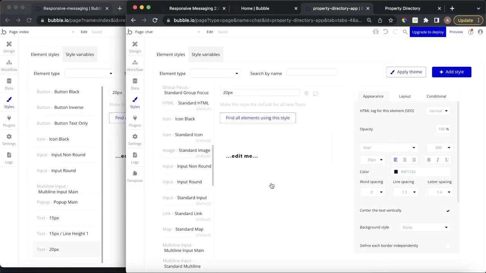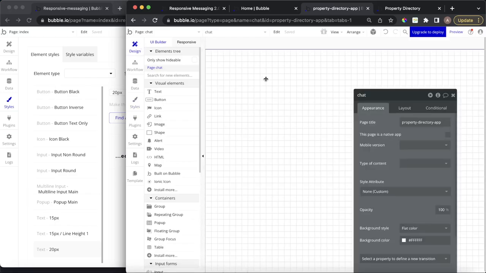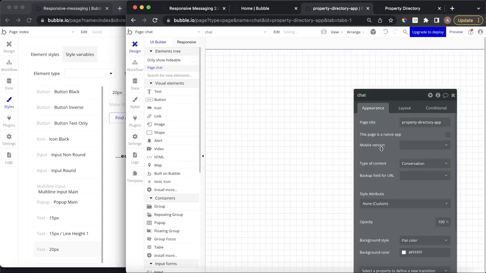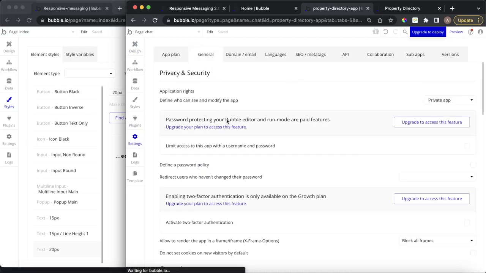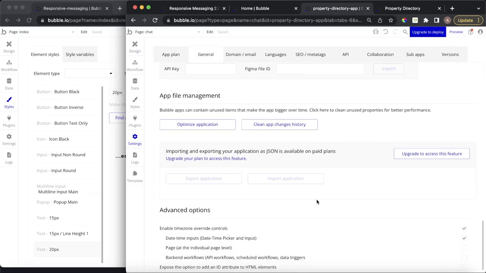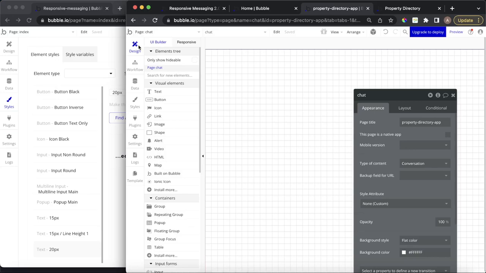We're nearly ready to start copying in the actual elements themselves, but just two more things we need to do very quickly. The first is if we go back to our design tab, what we want to do is set the type of content on this page to be conversation. And then secondly, what we want to do is go into the settings tab of our Bubble editor, go into general, and ensure that this advanced option down here, expose the option to add an ID attribute to HTML elements, is ticked. Now with that all done, we can start copying the elements themselves.